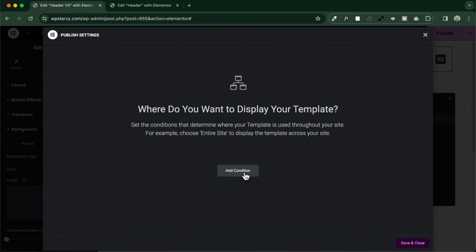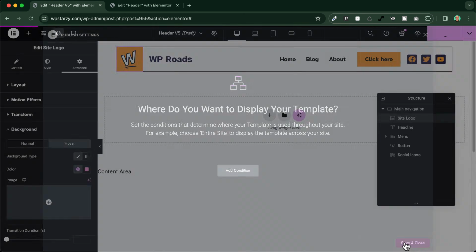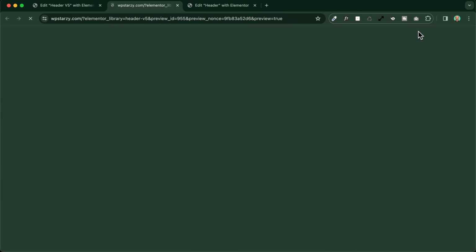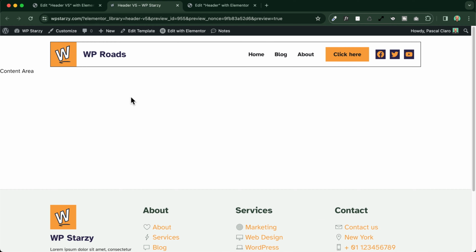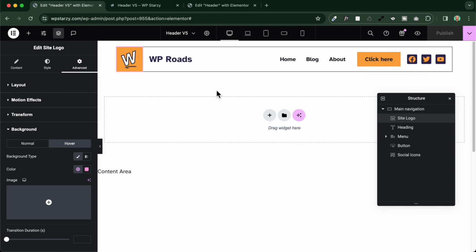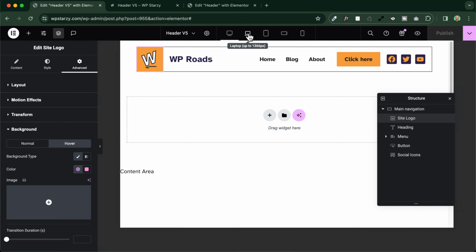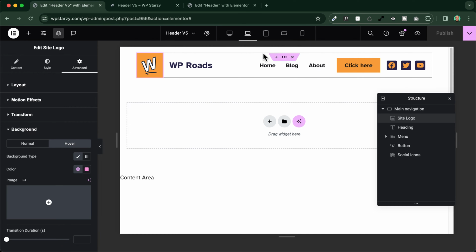If you want to add it somewhere on your website, you can do it by adding a condition. In my case, I will just save it. Okay, we'll go and have a quick preview, and it looks beautiful. Now we just need to optimize everything for mobile. So we go to the first one, the laptop view, and it looks fine, perfect.